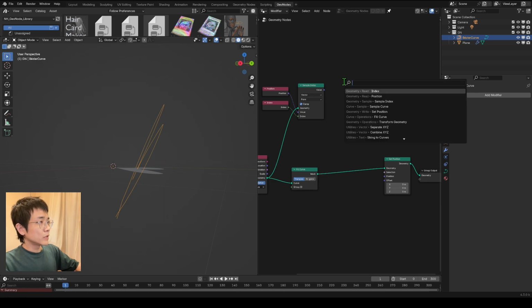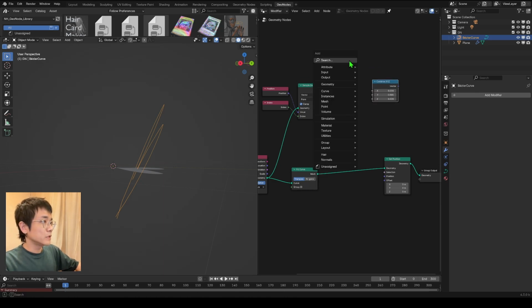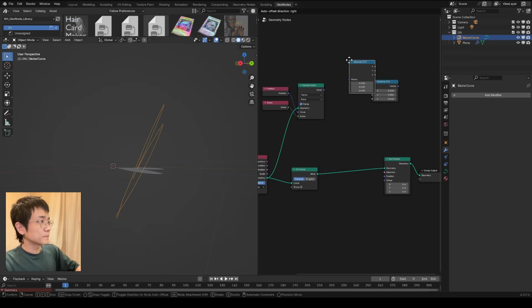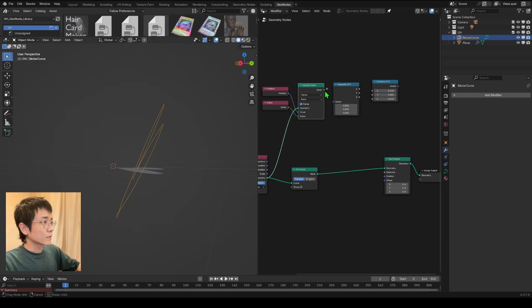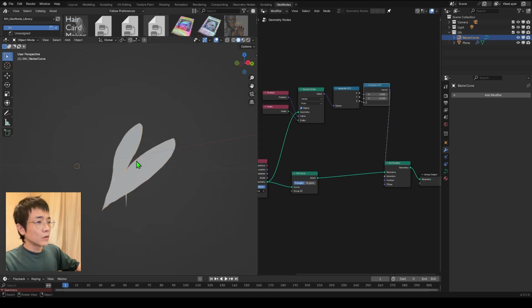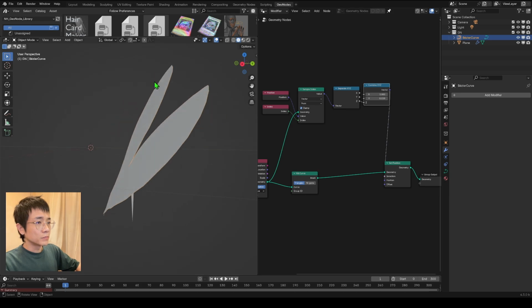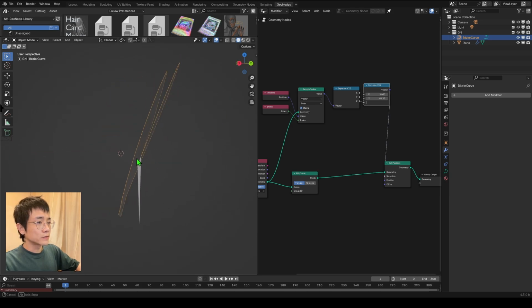Okay, so now let's use a combine XYZ and also a separate XYZ, and plug this into the offset. Now we do bring all the z to the right position, right? But it does have a little problem, which we will try to fix later.